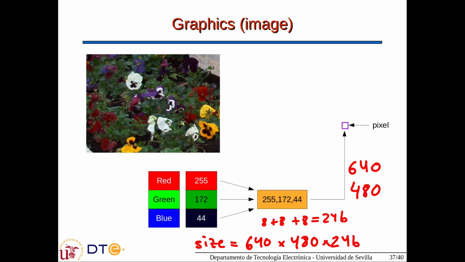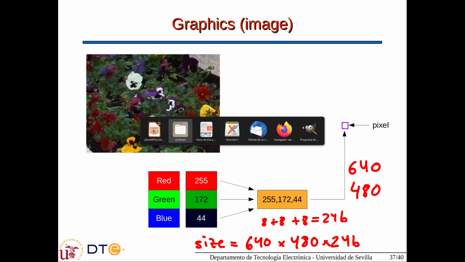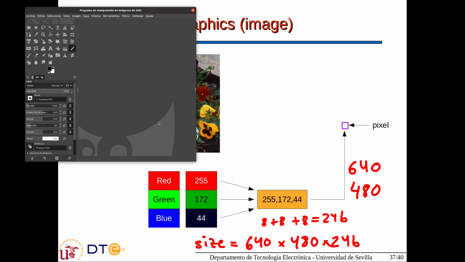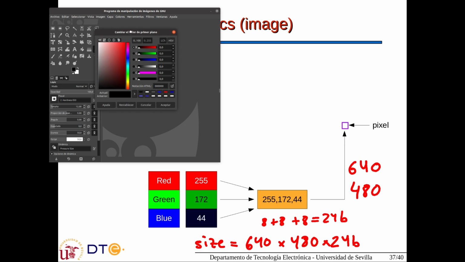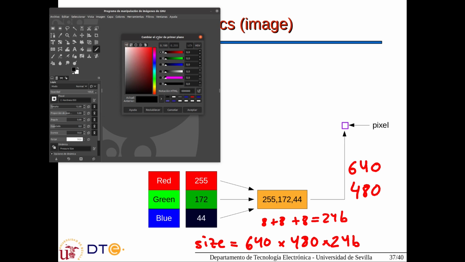If you use some kind of image manipulation program, okay, this is the GIMP, quite a well-known manipulation program. These programs allow you to select colors with panels that allow you to select colors in different ways. For example, here I can select a color using combinations of red, green and blue. This is the color I have selected. You see, when we have similar quantities of color, I have something like a gray.